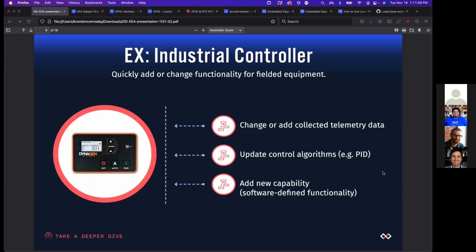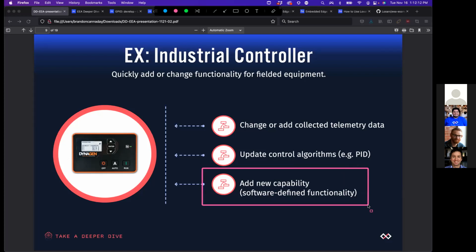Maybe it's for safety or efficiency, and changing those in a traditional way, an OTA update, can be time consuming and difficult for your customers. And then the last is adding new capabilities. So we're seeing a trend of hardware vendors shifting to what's called software-defined functionality.